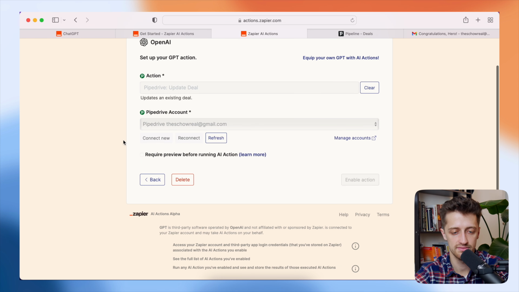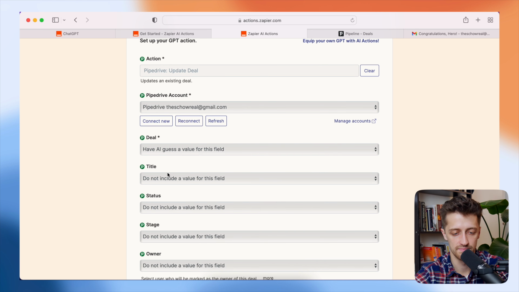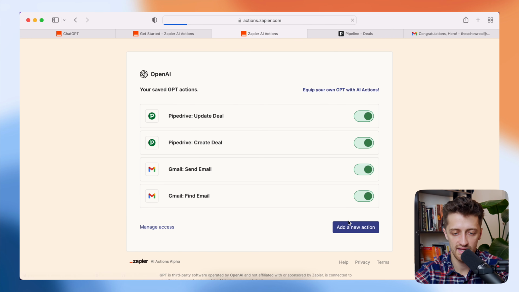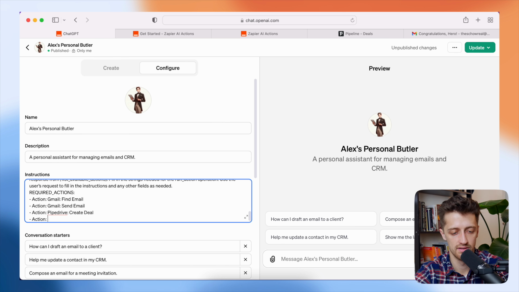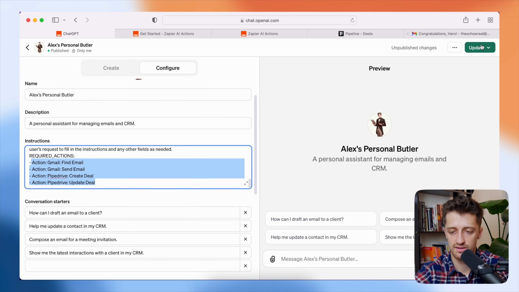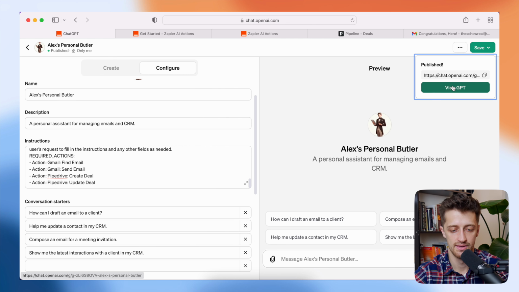Again, choose my Pipedrive account and have AI guess all of these as well. So just populate those and then I'll hit enable action. Okay, so these are all green. Now we need to go add this one as well to our list. So one last one here. Pipedrive, update deal. Okay, so we have our 4 different actions listed here in our instructions. Okay, and so we'll hit update, we'll hit confirm, and now we'll see if our CRM is updating accurately.